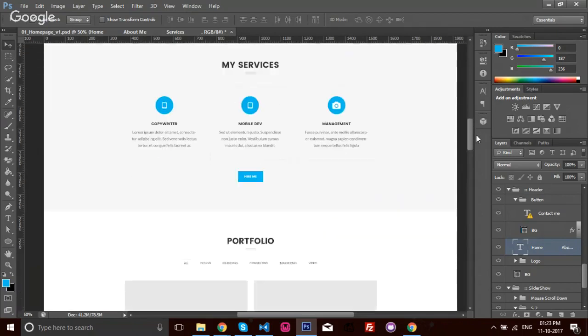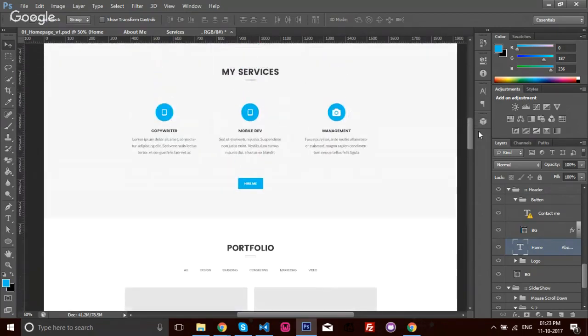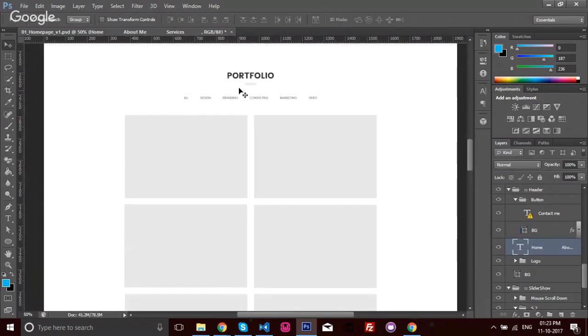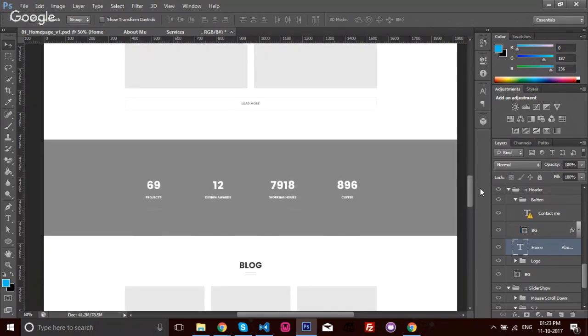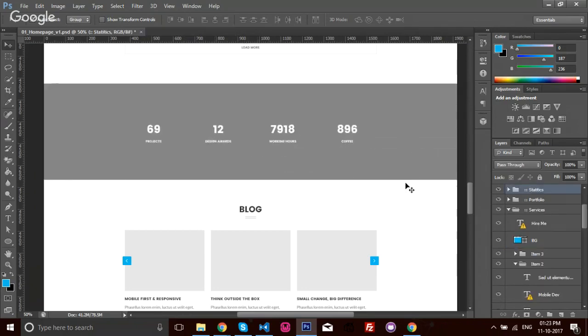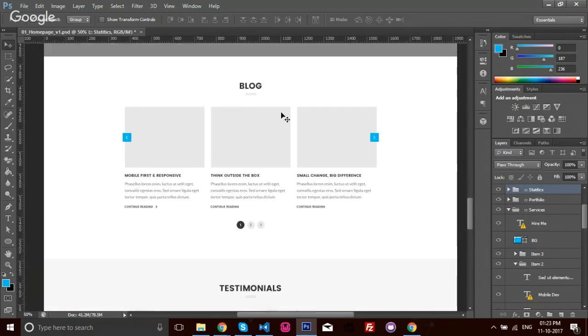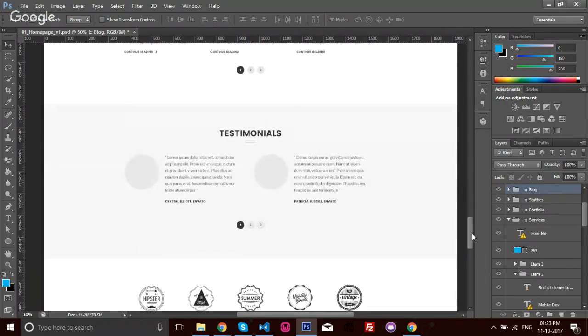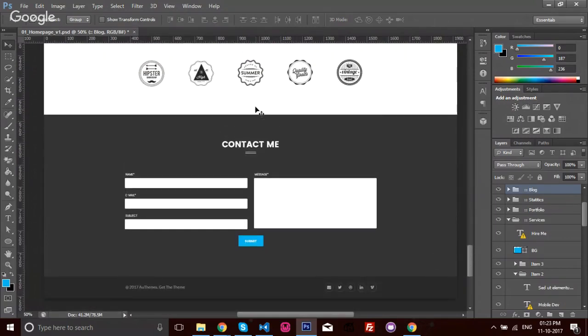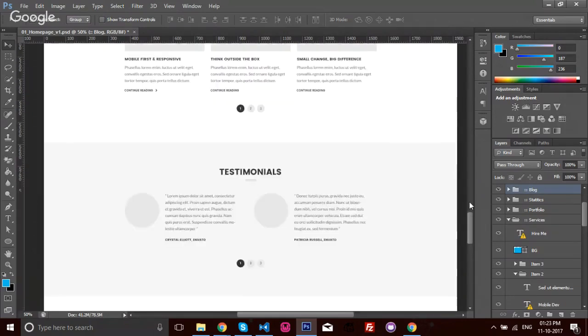And after that, we will go for the about us, and then we'll go for my services. And then we'll go for the portfolio section, which is a Masonry layout. Then we are going to create a numbering system as well. After that, we'll put a slider in our blog section for our blog and testimonials. I will put some clients or some badges or some awards, and then we'll create a contact me button. Then the last thing is the footer.